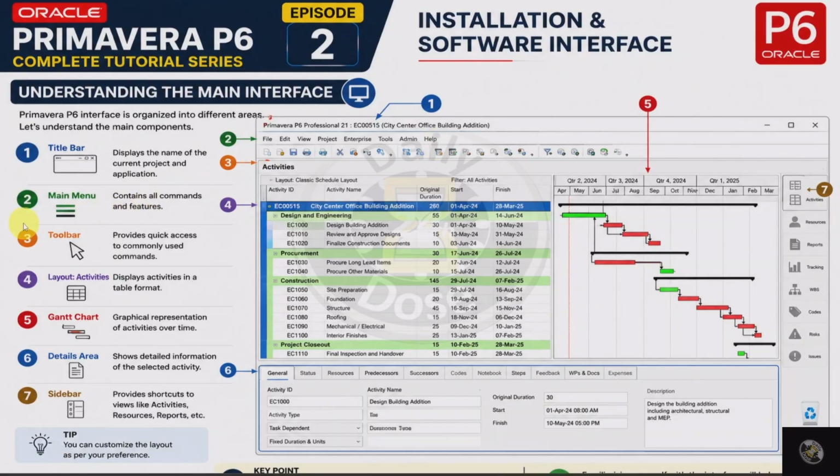Number 3 is the toolbar. The toolbar contains shortcut icons. These icons help us quickly save projects, schedule activities, and perform other important actions. Using toolbar shortcuts saves time.